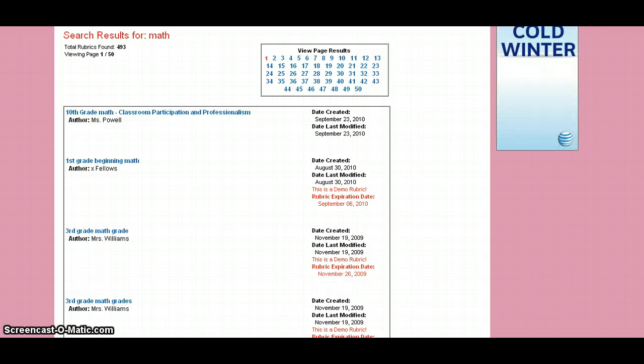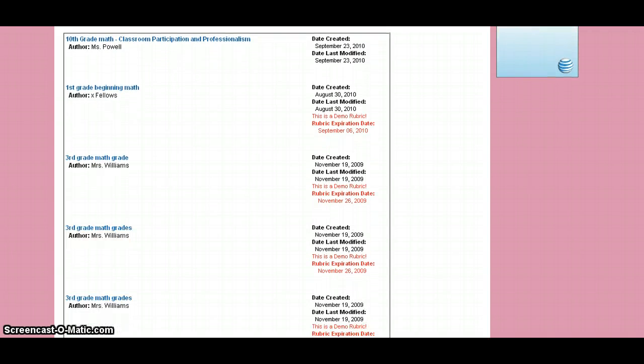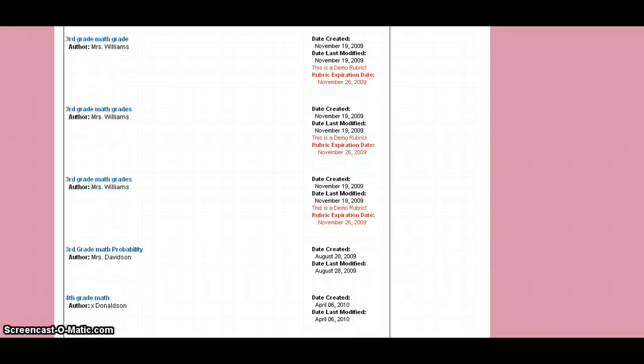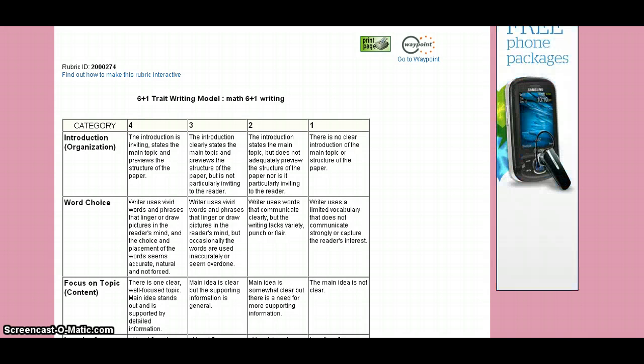Oftentimes you'll find that someone has started to create a rubric and published it, and before they were finished decided not to come back to it. So some of these aren't really great, but then some of them are fantastic. And if you use someone else's rubric, you'll probably want to modify that for your own use. So here we have a rubric that a teacher has created, modifying the 6+1 trait writing model for math.